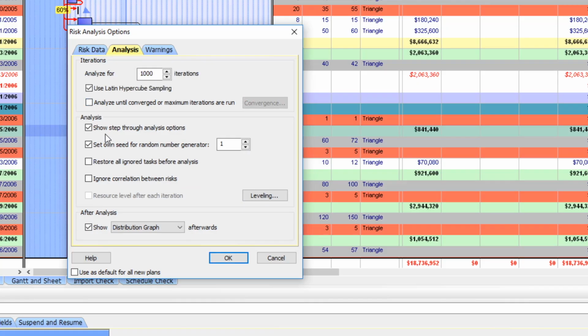Next, I always like to keep the step-through analysis options checked, so you can watch how your simulation is progressing on a step-by-step basis. Make sure that the next option is checked. We want to set our own seed for the random number generator. Otherwise, the model will use the computer clock as a seed. So, if we ran the analysis a number of times, we would get slightly different results each time if we use the computer clock.